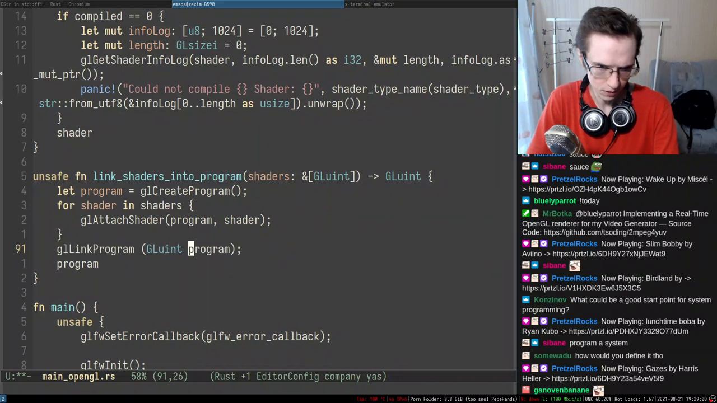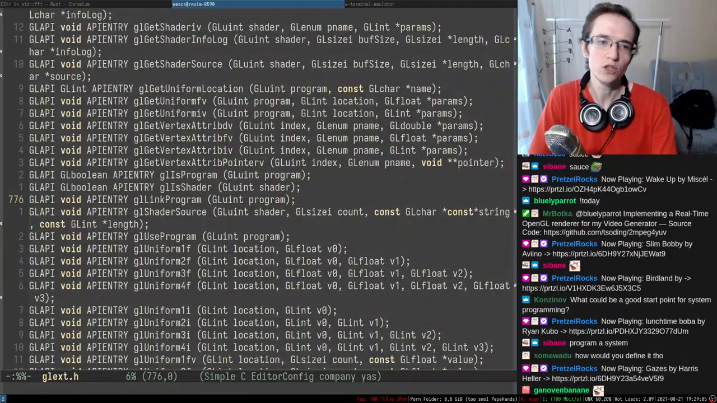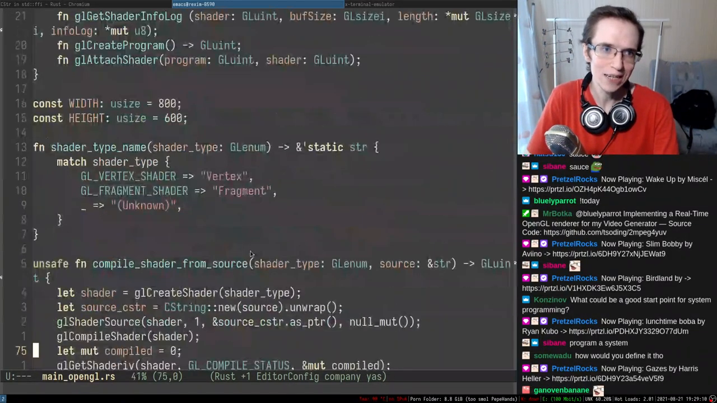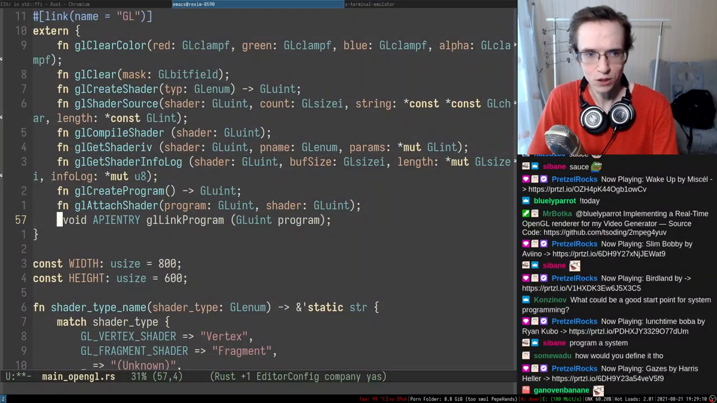Boom, boom. And there we go. And it's the same situation as with the shaders, right? You want to check the linking status, right? Because linking of the program can also fail.